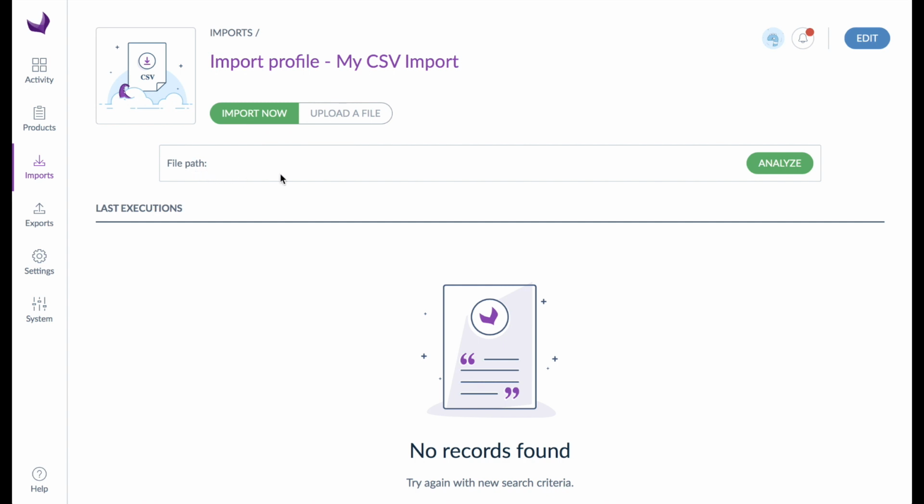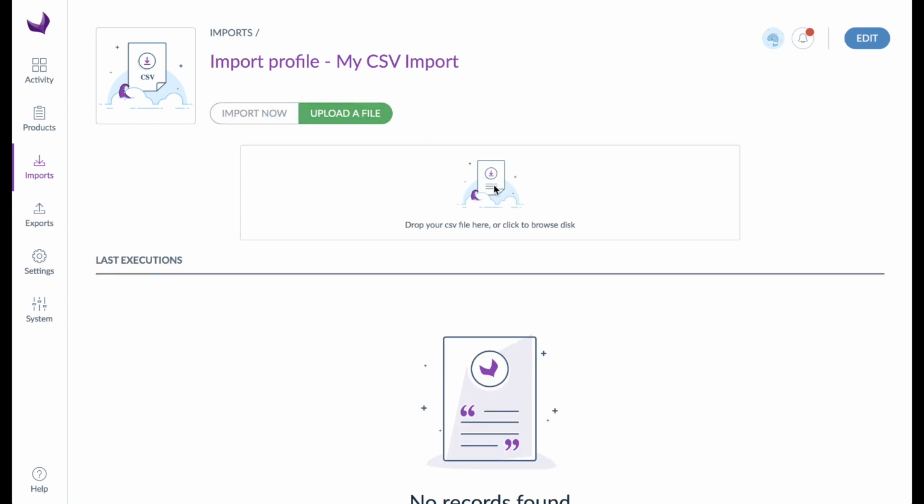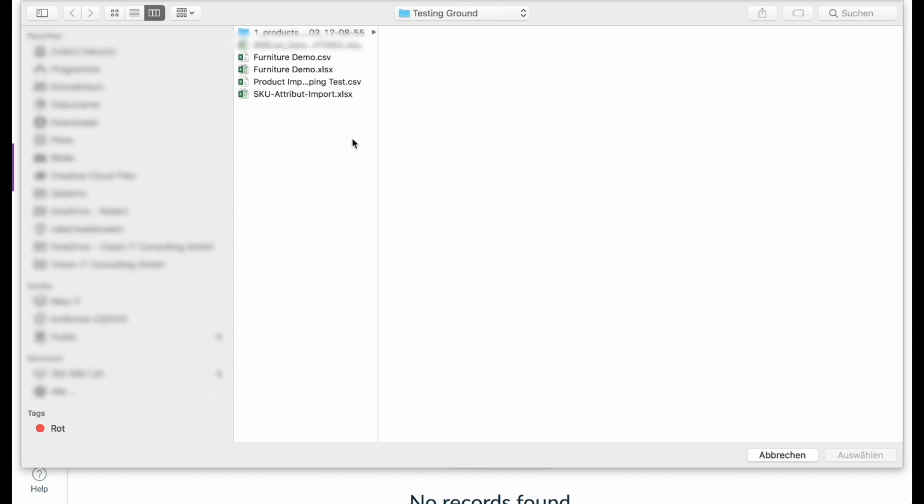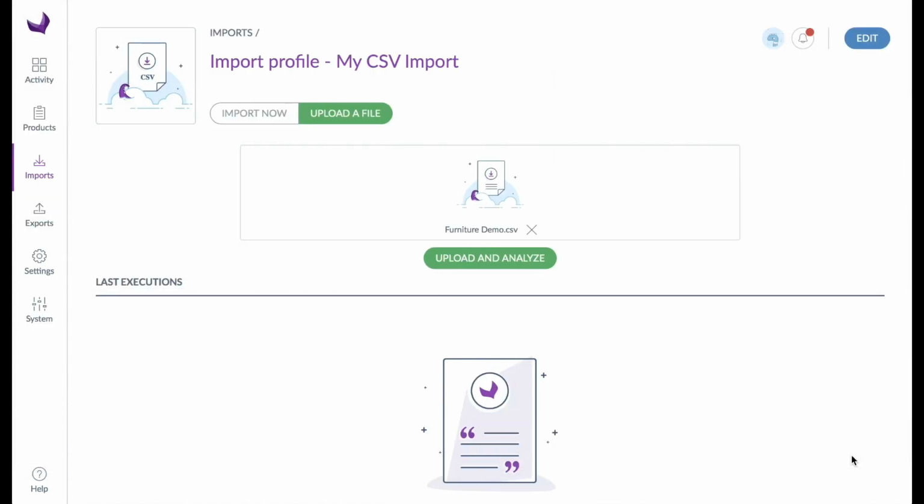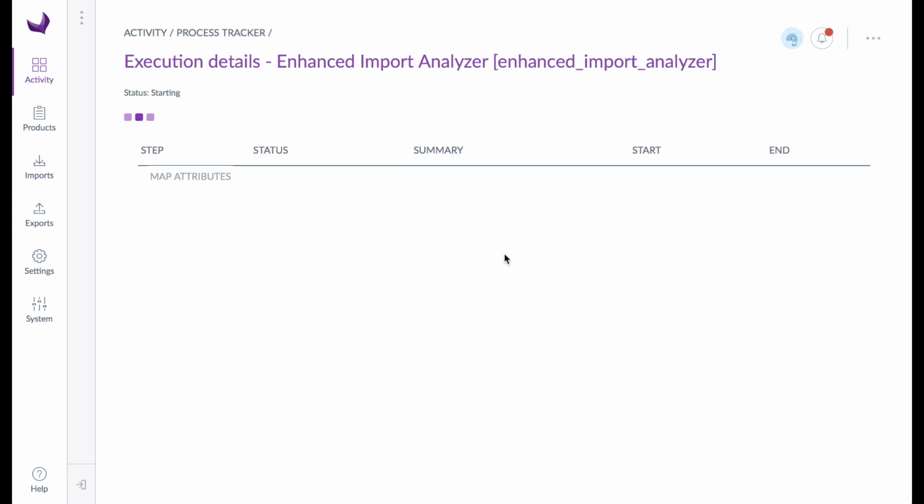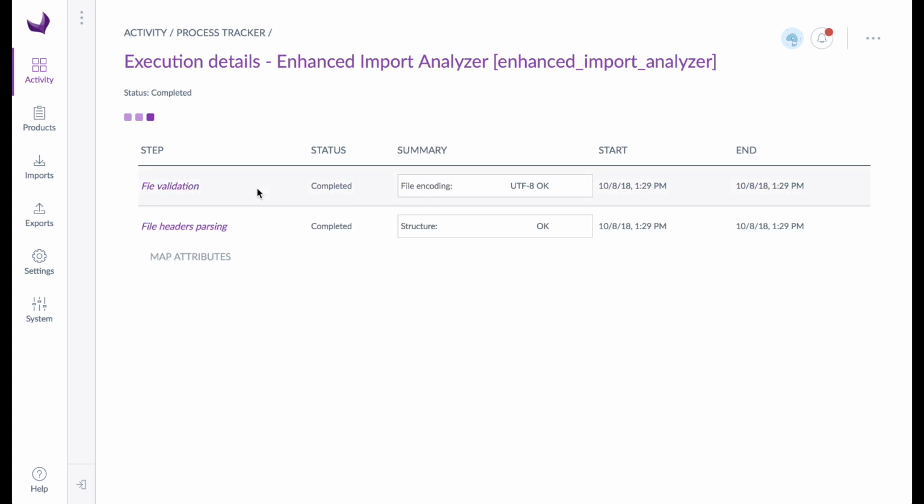If there is no import file under the specified file path, or if no file path has yet been defined, select Upload a file. Each import file contains individual content and column headers defined by the supplier. The analyzer runs through the entire import file and reads the column captions. In the next step, these are mapped to Akeneo attributes. When the analysis is finished, click the Map Attributes button.